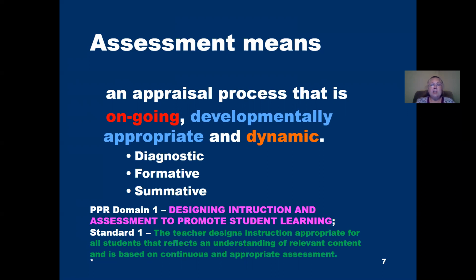We can't make any changes for this year because it's already done, but how can we make it better for the following year? And look where it says PPR domain, pedagogy and professional responsibility. That's an exam that you will be taking before you can even clinical teach, and you have to pass. So domain 1, designing instruction and assessment to promote student learning. So this is already the beginning part of that domain, is you're going to have to be able to design a lesson plan, so that's instruction, and then also design types of assessments, and you'll get more of that when you're in block 2. But all of this, look, standard 1, the teacher designs instruction appropriate for all students that reflects an understanding of relevant content and is based on continuous and appropriate assessment.